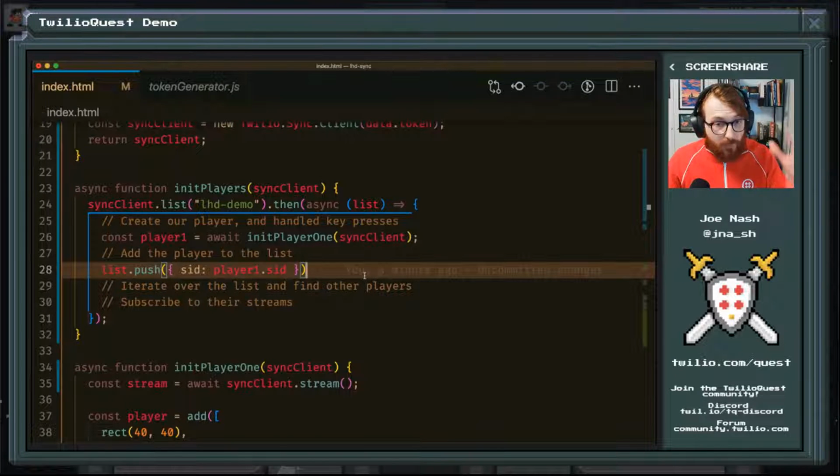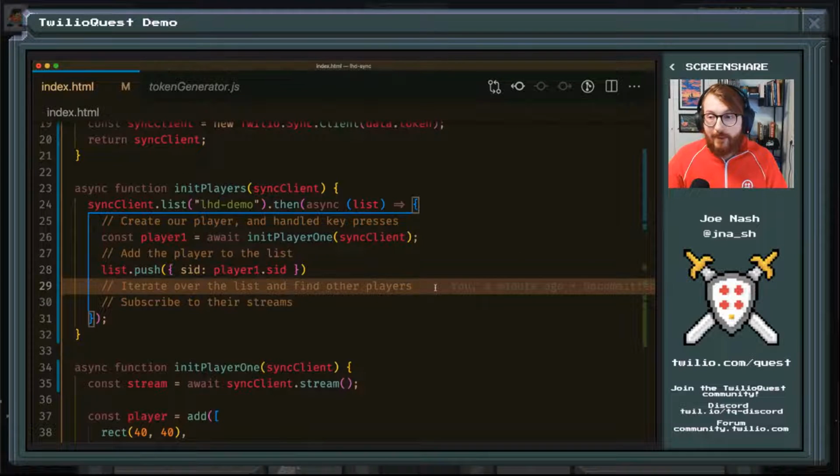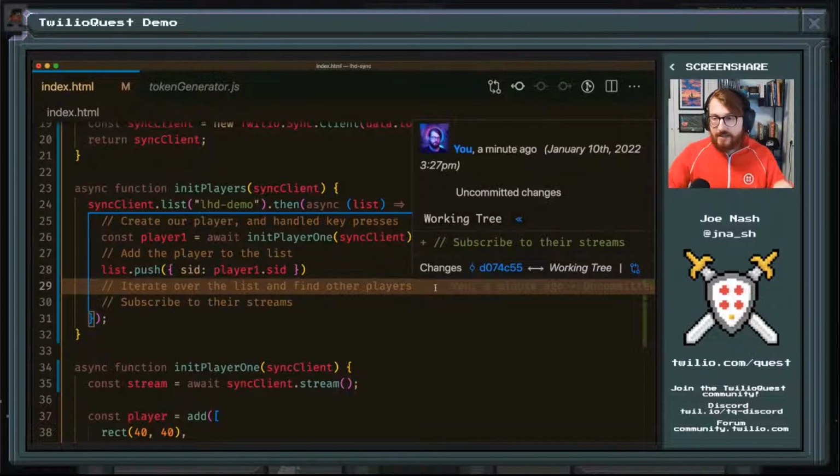So we are going to be pushing players to this list. We should do some error handling here. This will return another promise again. I'm going to skip over it for now. So we've now done 2 of our 4 steps. We've created the player and handled the key presses, and then we've added the player to the list. Now we need to iterate over the list and find other players.